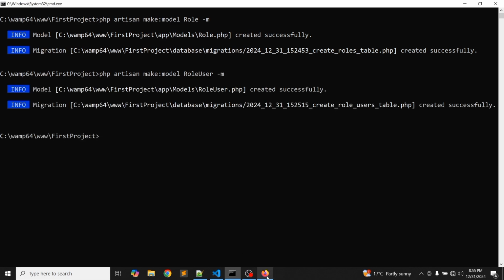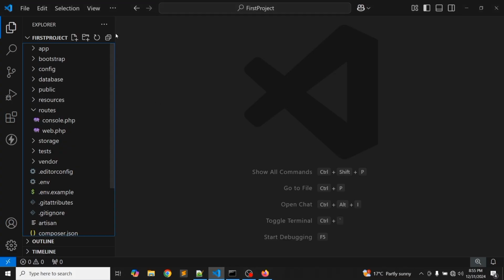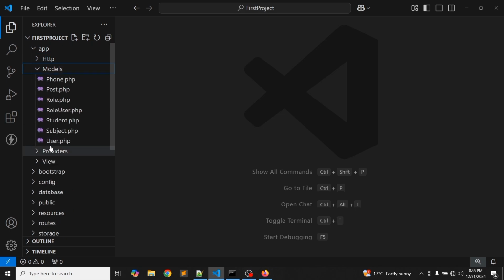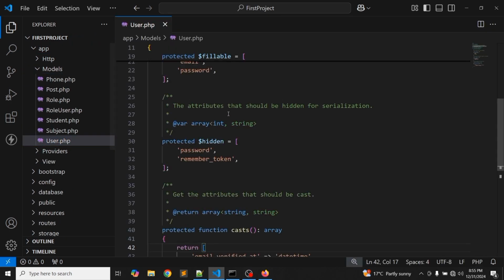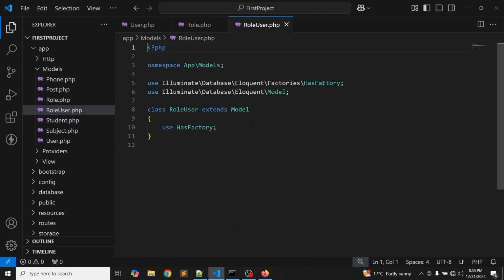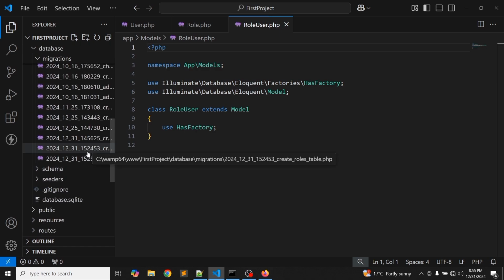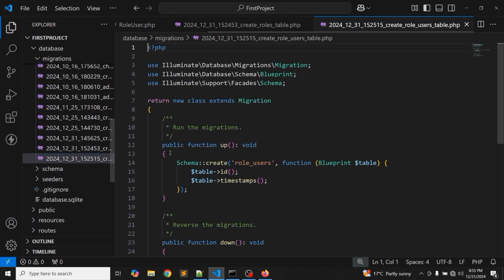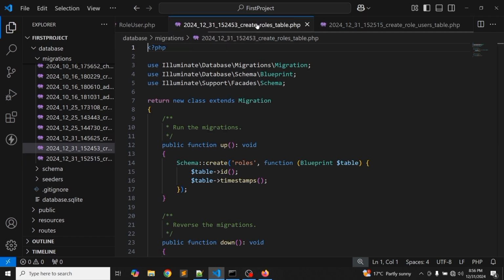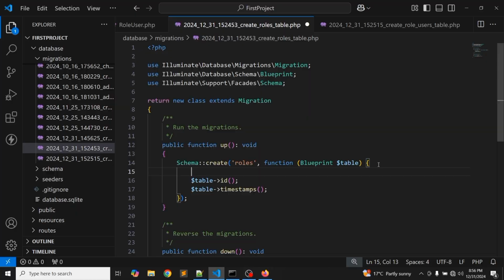Now just go into Visual Studio Code and let's open some things. Actually we already have this users table, and we just created the Role and RoleUser models. We also created two migrations, create roles table and create role users table. So I need to migrate these two tables. First, make sure we are using the InnoDB database.